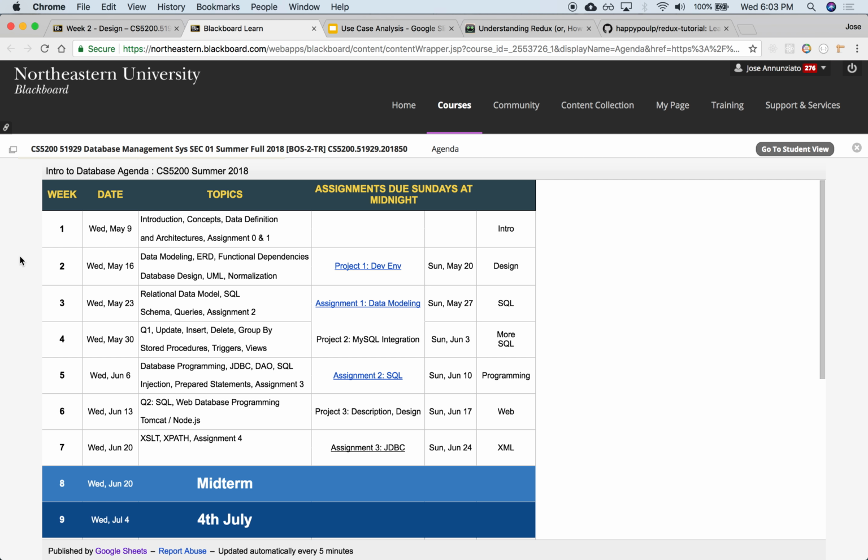I also moved around some of these due dates so that all these due dates will be on Sundays, right? The first one being on the 20th, the project development environment. So setting up some development environment, Spring Boot running on AWS, so if you prefer to use Heroku instead, that's also okay.